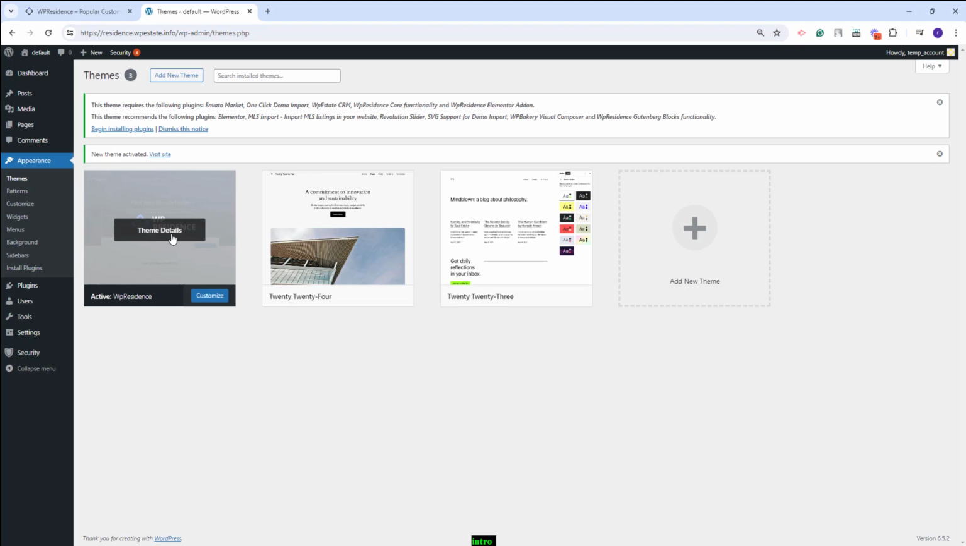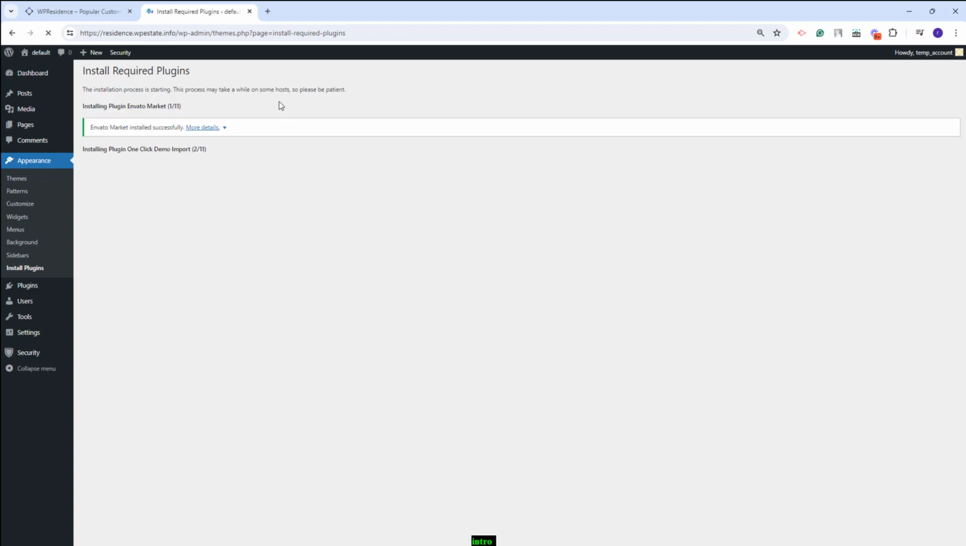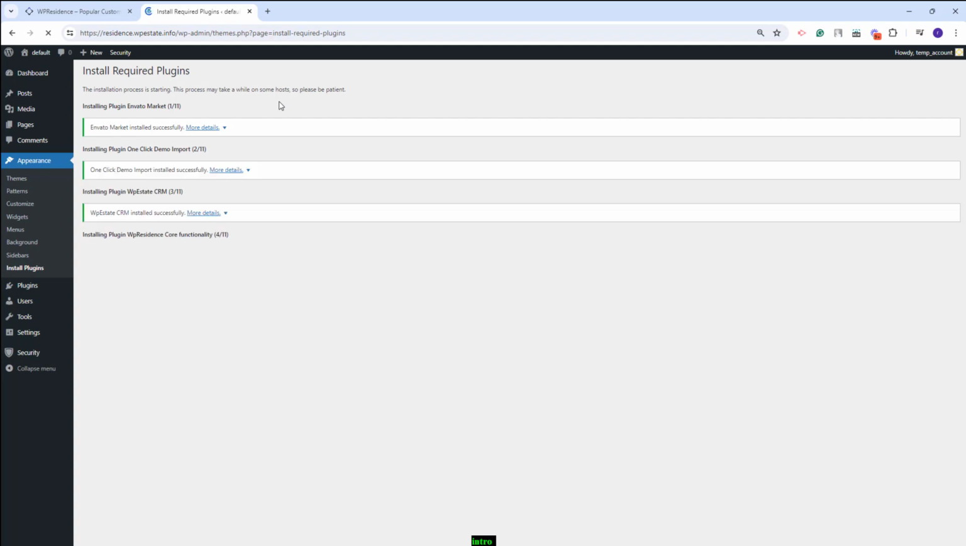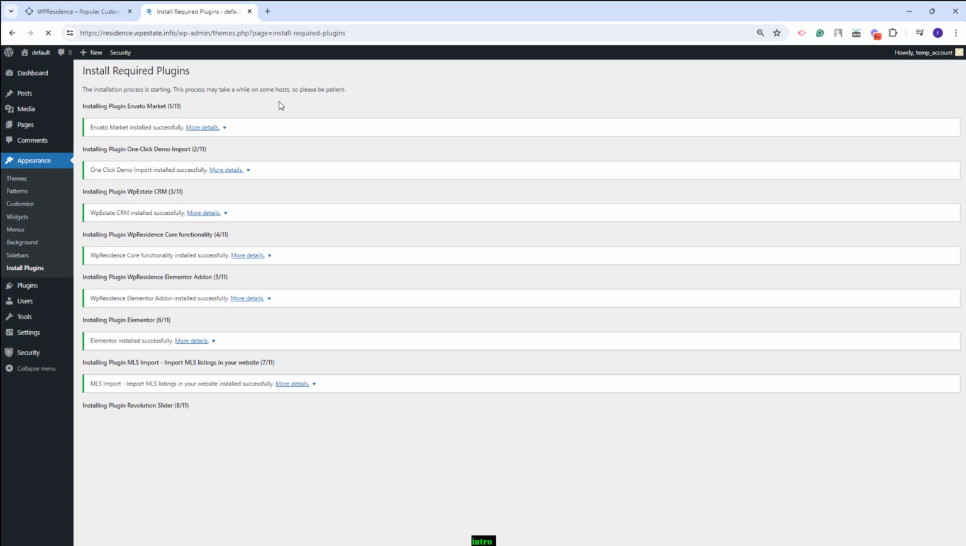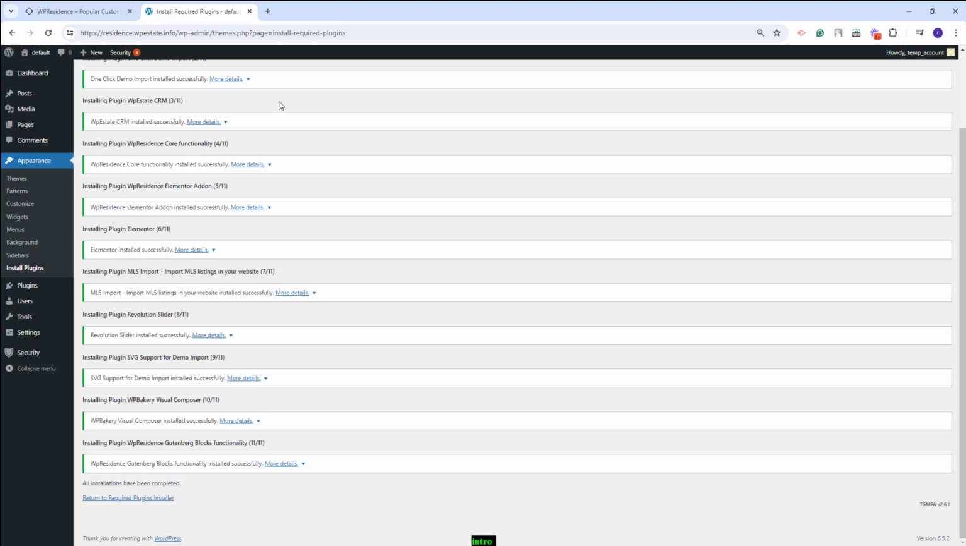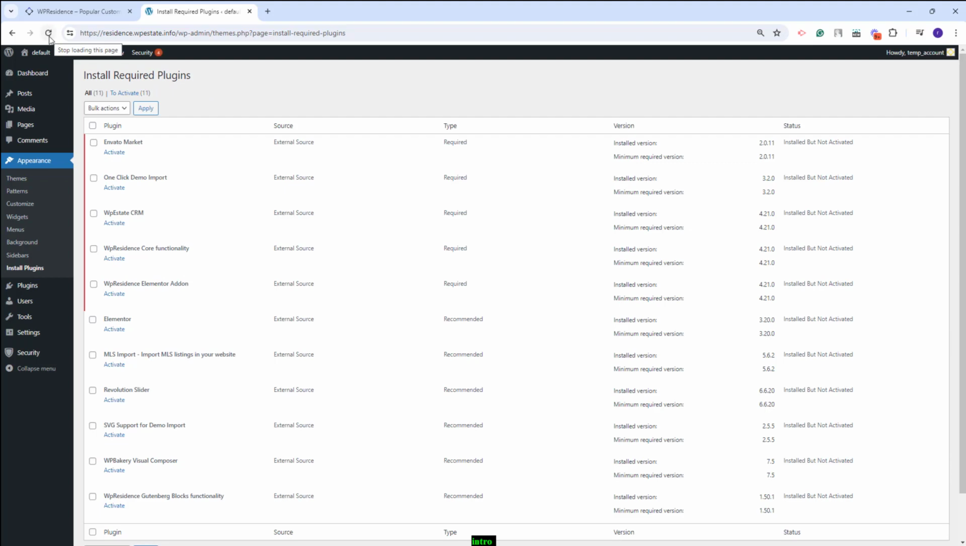The next step is to install the theme included plugins. You will have this warning here, or you can go to Install Plugins section. Here you have the list with the theme included plugins. You will need to tick them all and install. All theme included plugins are now installed. I will refresh the page, and now I will activate all plugins.